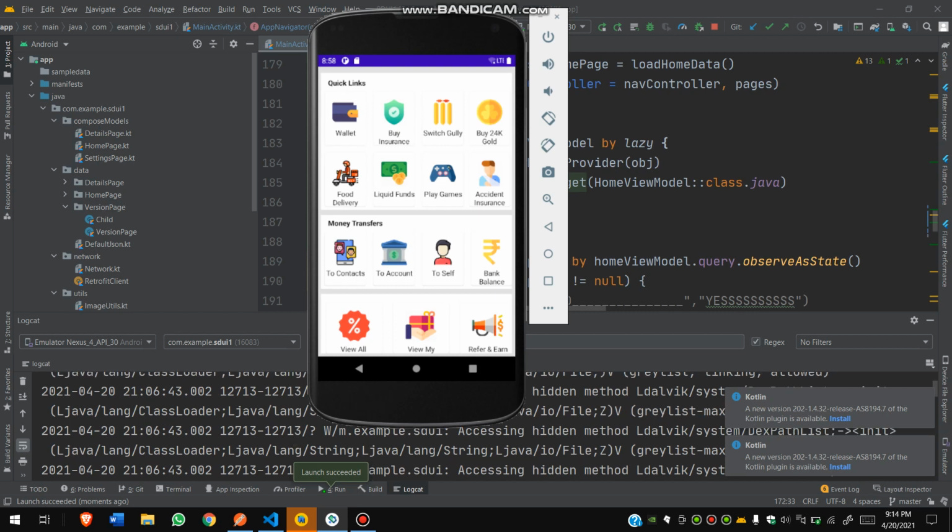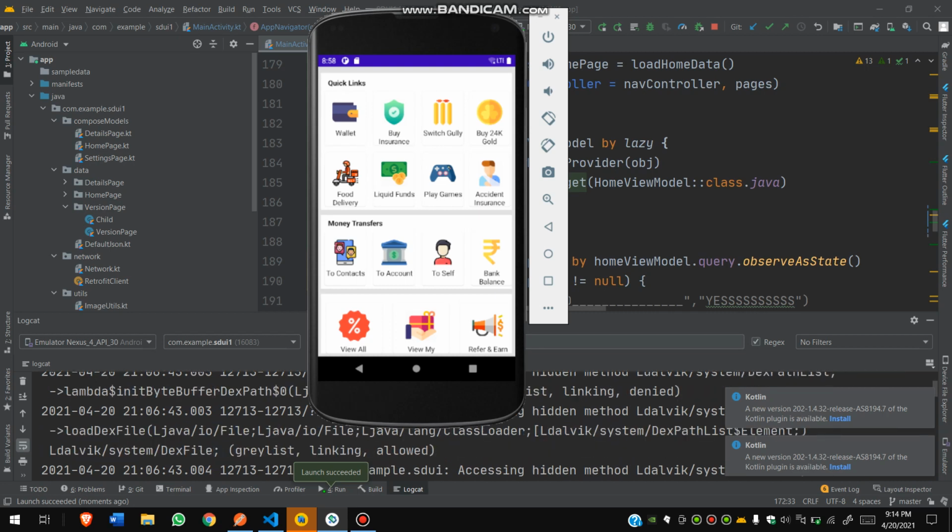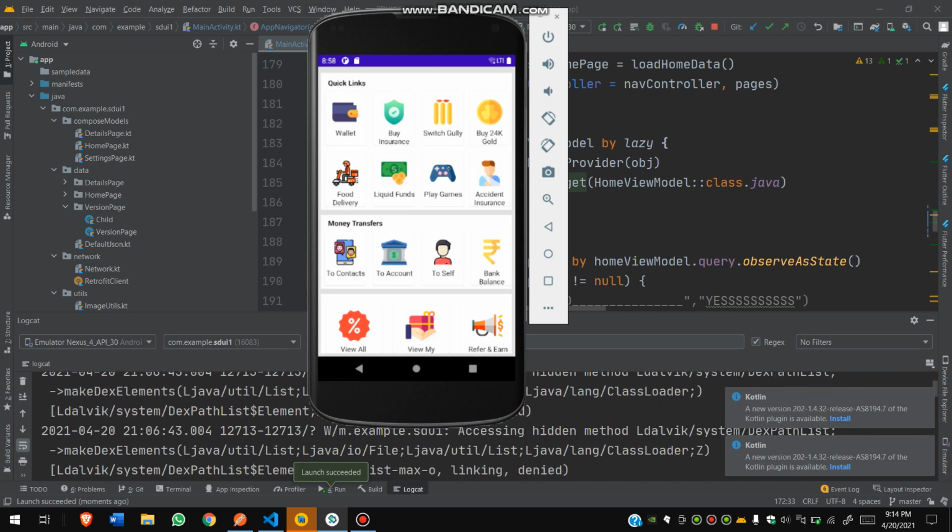So this is how our framework works, and the entire UI of the app is contained in the JSON. Nothing is hard coded on the client side.